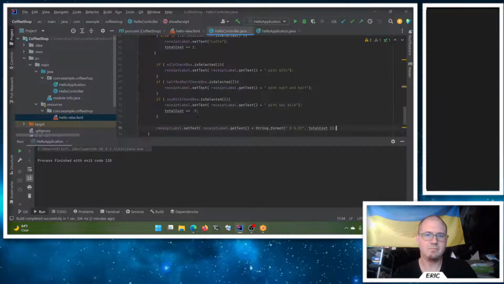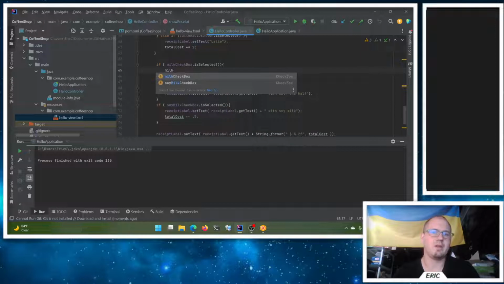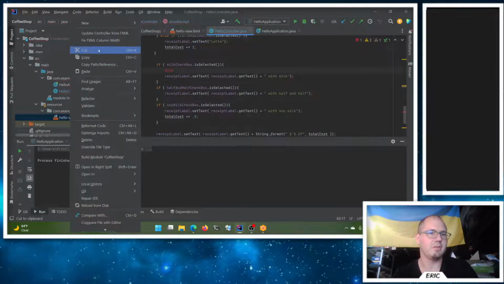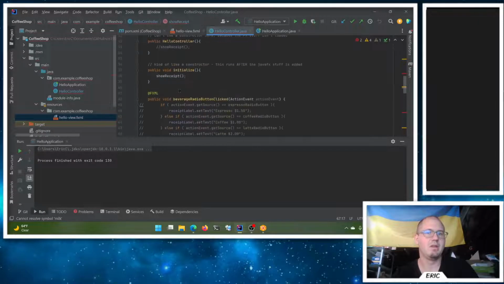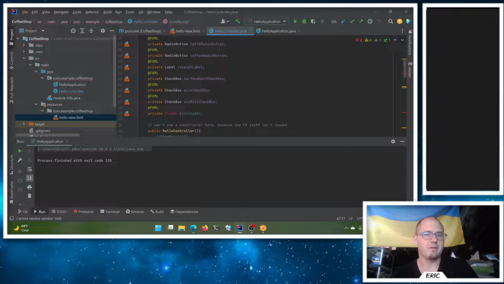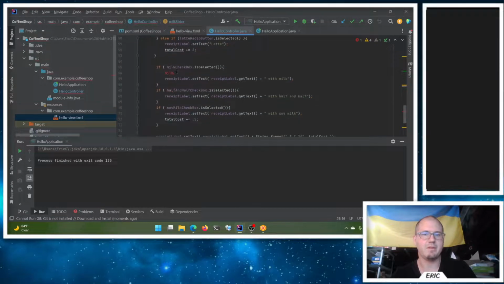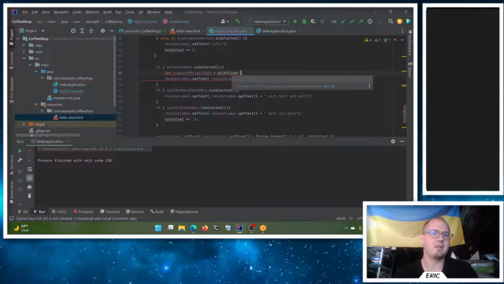Okay. So when we go and show this, we say with, and then we need some amount of milk here. So we need to see what the value of the milk slider is. I didn't update the controller here, so let me go update the controller from FXML. Back to my controller, I've got the slider. We have to add the import for the class Slider. Okay, there we go. Now I can say, hey, this is my int number of milks to add. And we have my milk slider dot get value.